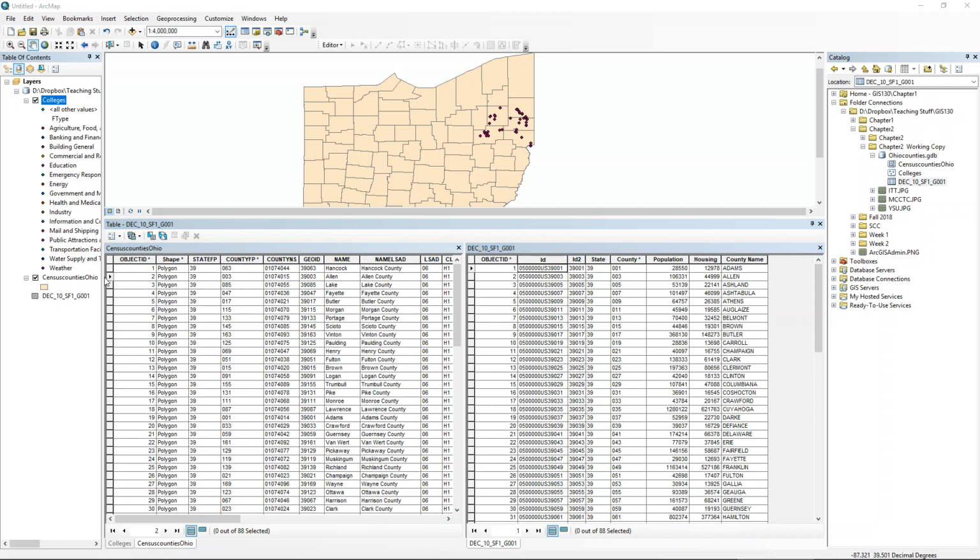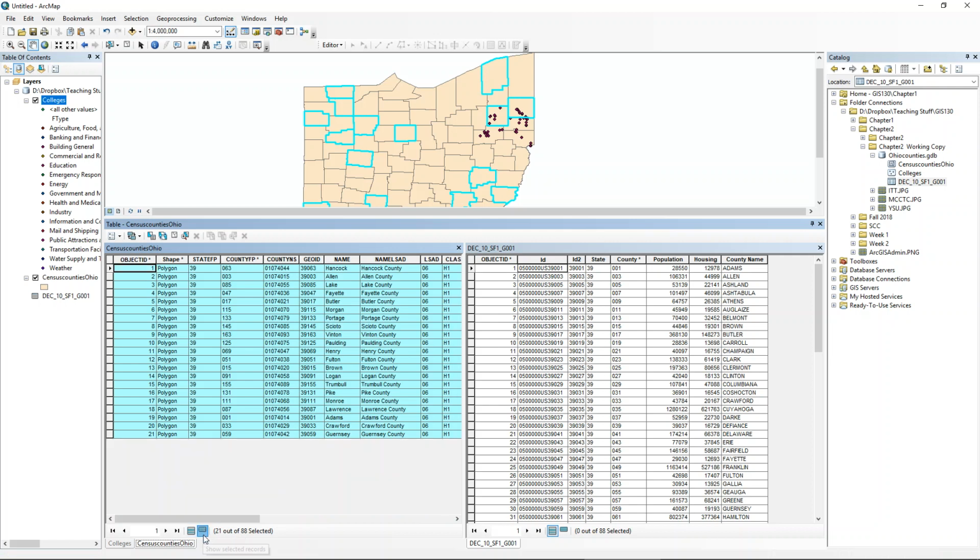Say we have selected some things, either through a select by attribute or a spatial selection, or we just do our fun, happy click and drag thing. Sometimes you don't want to see the rest of these. They don't matter. It's just a waste of space. This button down here is super handy: Show selected records. You can click on it, and also you can see how many records you have selected here. So 21 of 88.